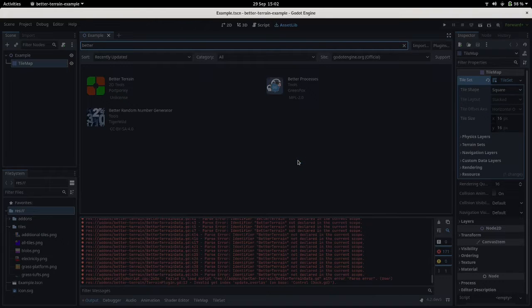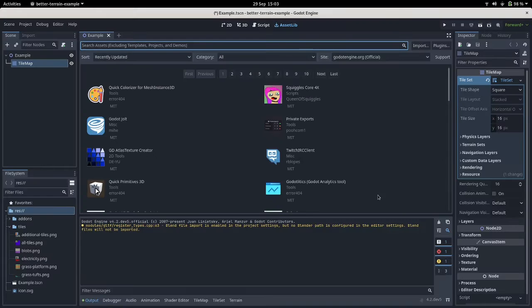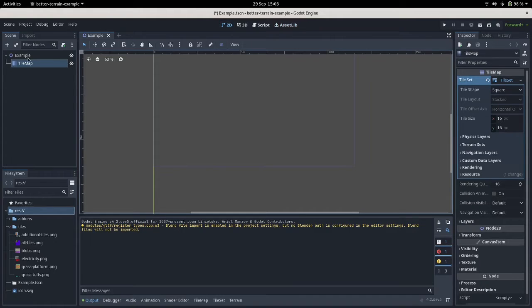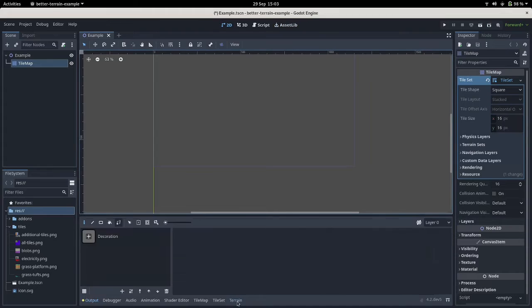So I'm going to save and quit and restart the engine, and you should have Better Terrain working. You see a terrain option down the bottom for your tile map.